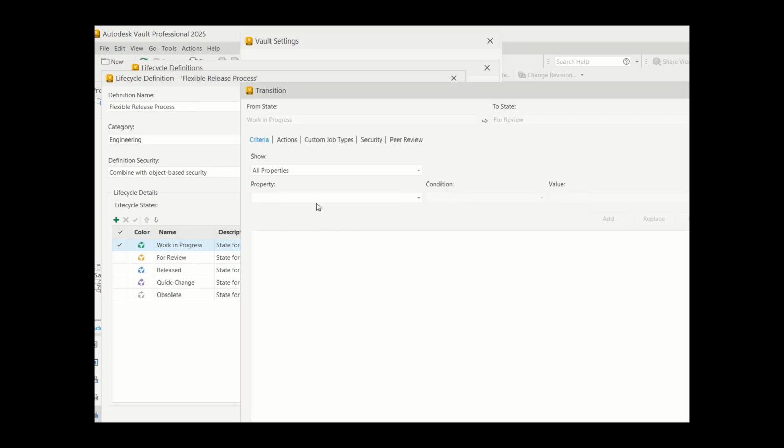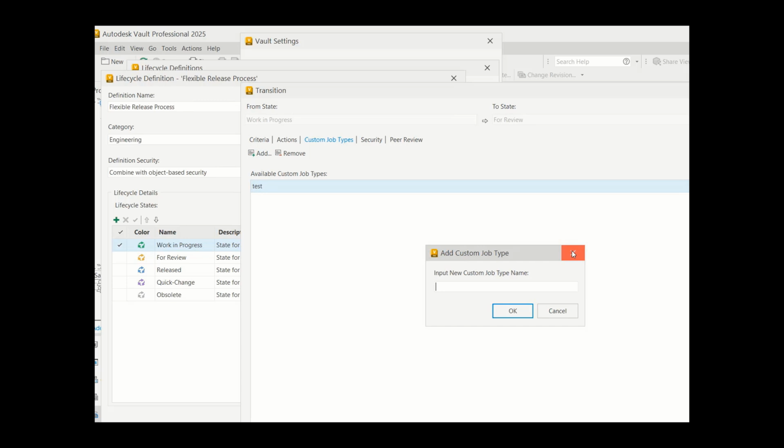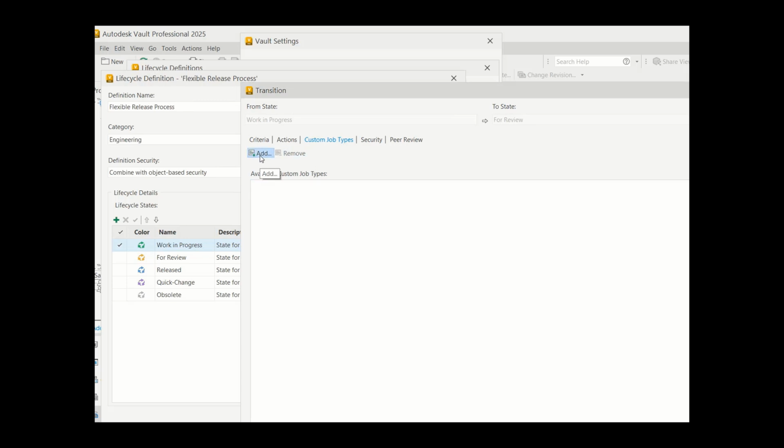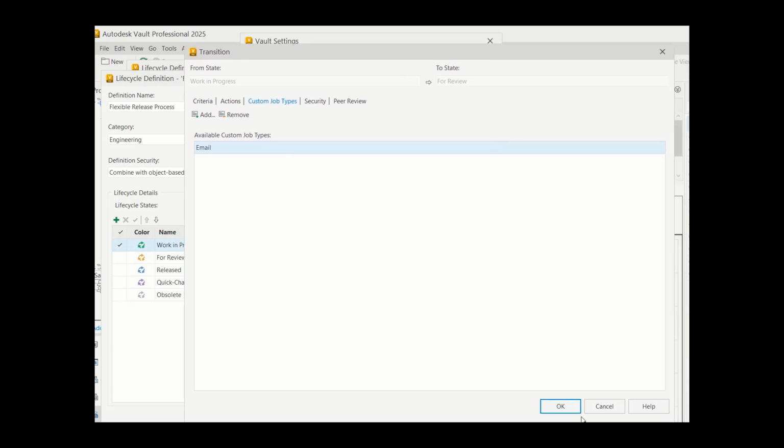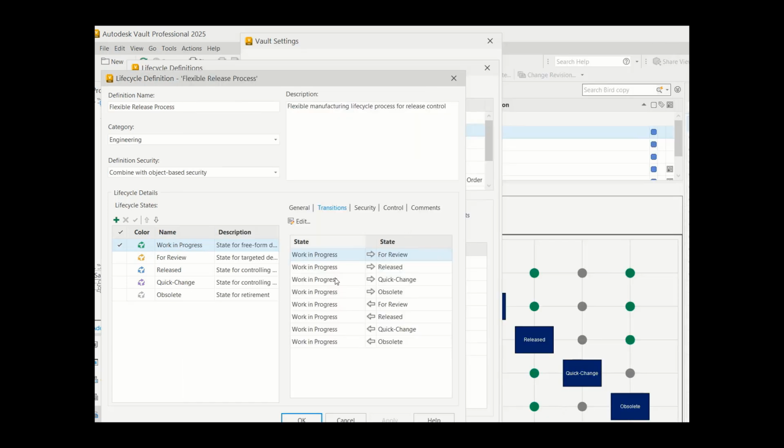If we edit that, we can come over to Custom Job Types here, and you can see I've got a custom called Test, but you can add any custom job. So if I remove that one, you just type in here the name of your custom job, which might be something you've already set up before. And when the lifecycle triggers, this is the custom job that will be sent out to be activated.